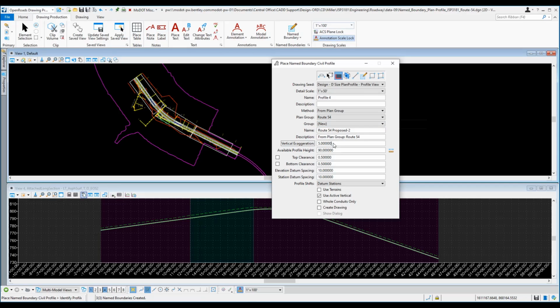Our vertical exaggeration, since we're using a 50, would be 5. If we were using a 20, it would be 2. A 100 would be 10, and a 200 would be 20. And these are in the manual, so you'll see where those exaggerations are set. Other than that, you don't want to mess with anything else. Another very important button is this Use Active Vertical. Make sure that is checked on. That way it'll use it.